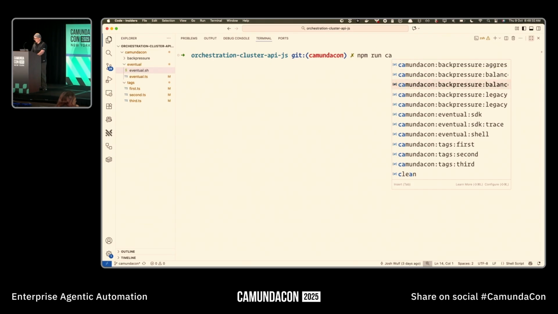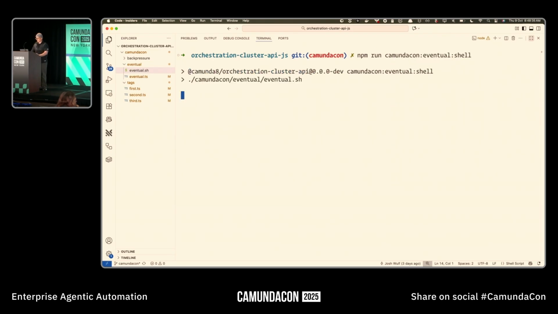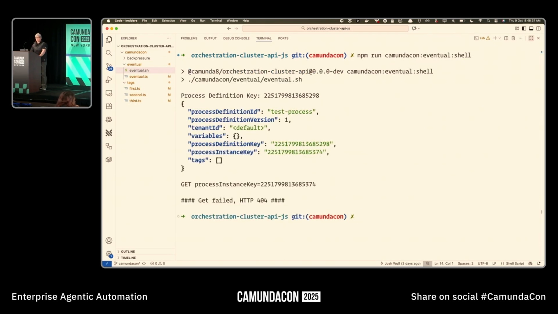CamundaCon eventual shell. So you see here that it creates the process instance, it gets back the process instance key, and then I say, okay, give me the process instance then, and it says 404, it's not found, like it doesn't exist. That's because the get process instance endpoint is eventually consistent. It's counterintuitive, right? I know the process instance exists, and I only know it exists because you just gave me a key, but when I ask you for it, you tell me that it doesn't exist. Like, what is going on here? I'm confused. How long does this take to become consistent?